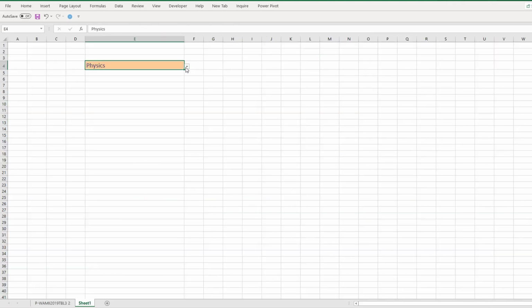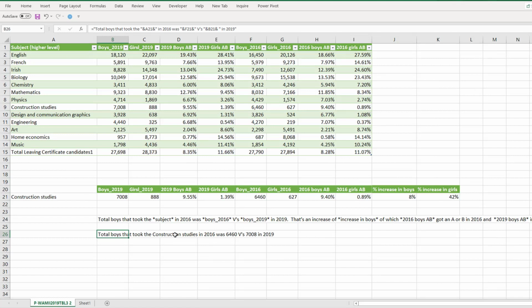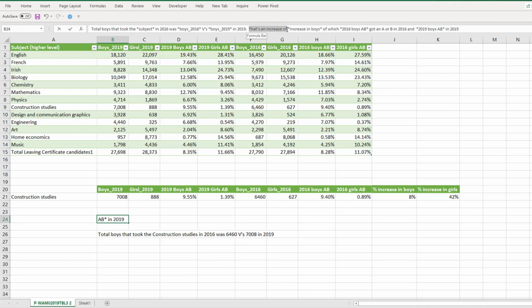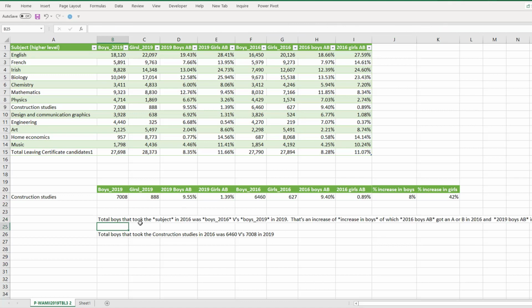Let us check now if we change the subject to construction studies, that this now updates to construction studies. The data also updates accordingly and the numbers in here also update correctly. So now we can just add on to this. The next part of this is "that is an increase of", so I'm going to just copy that piece of text just to make things a little bit easy for me. Press F2 to get into edit mode, and then we're going to put in a full stop and continue on. So that's "an increase of", and then we're going to close the ampersand on that and join.